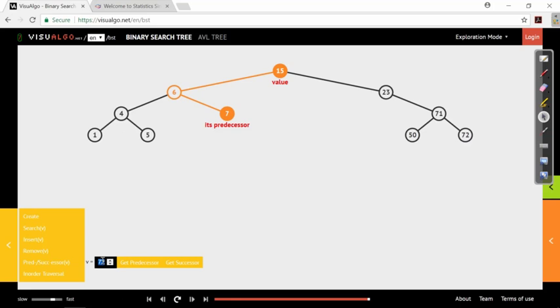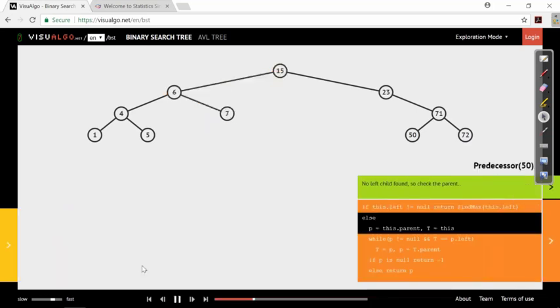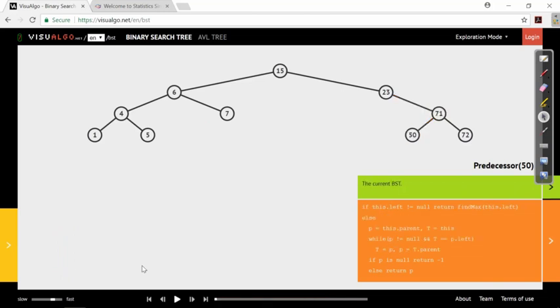Let's search for the predecessor of 50. I search for 50 and I found it. Does 50 have a left subtree? No left subtree, right? So what do we do?